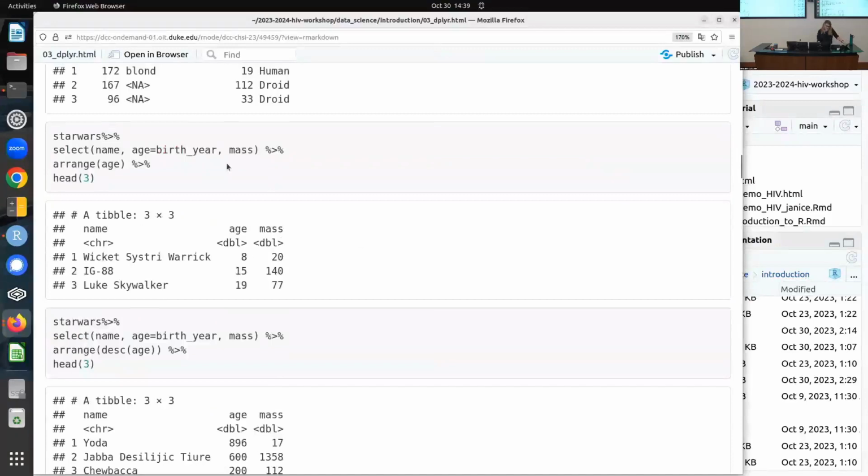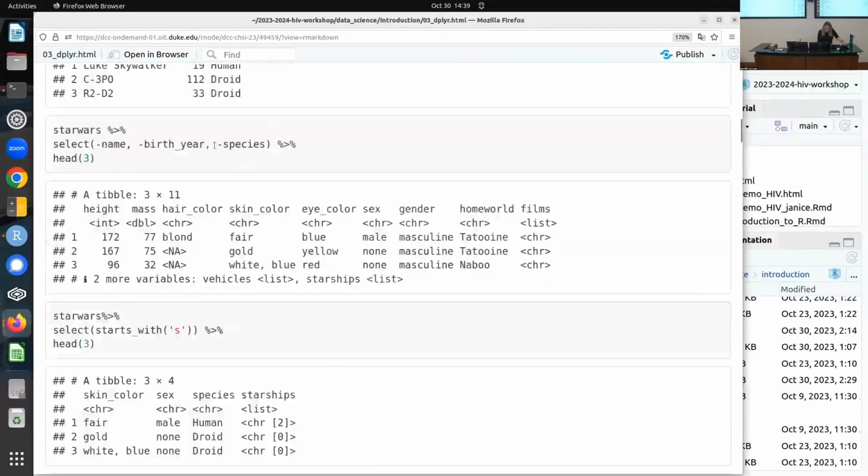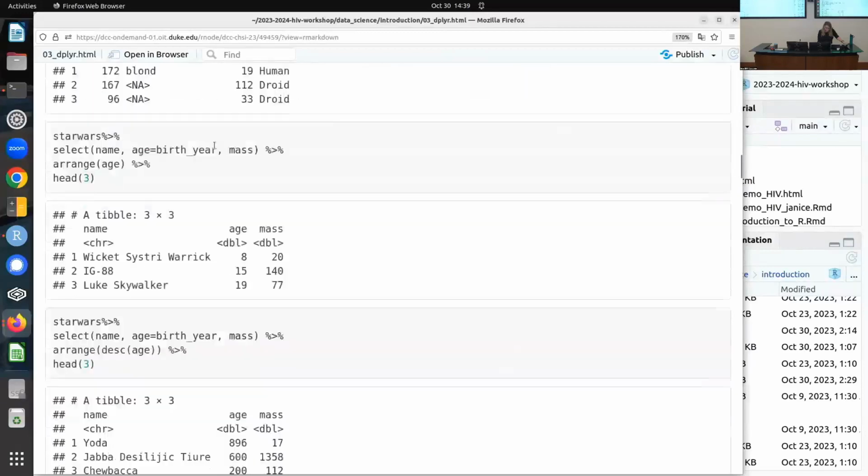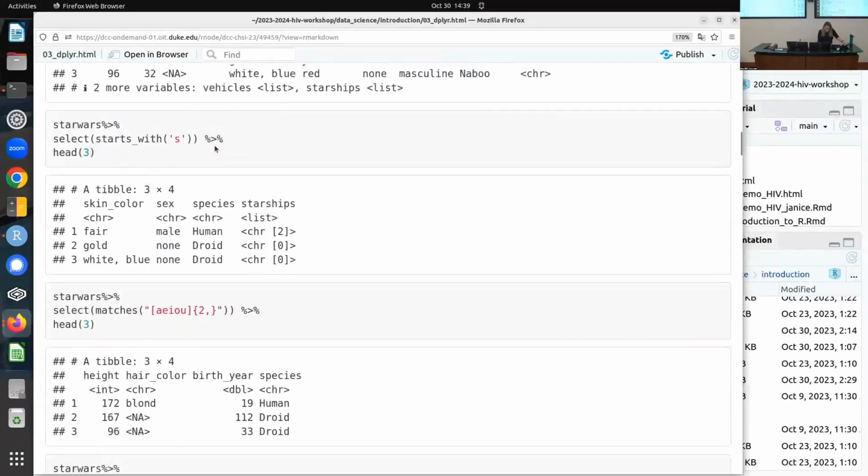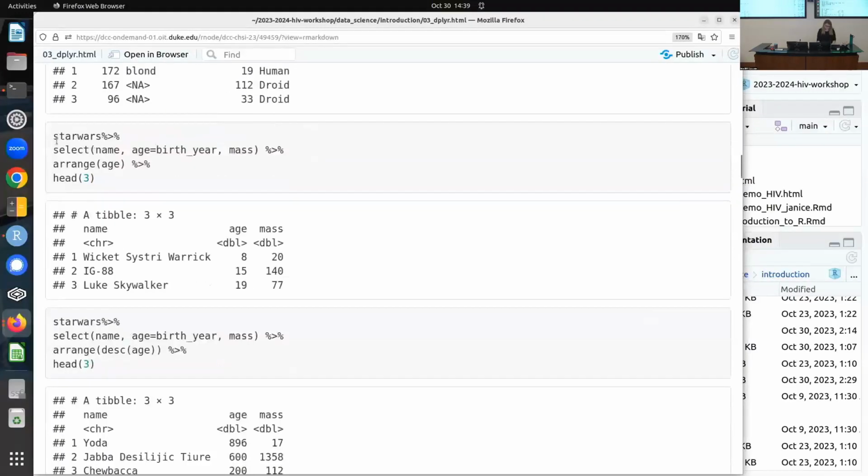All right, in addition to select, there's also a nice little command called arrange, and that sorts. This is very, very useful. I'm selecting these three columns, and then I'm piping that to the arrange command and asking it to put it in order of age. By default, it will give you ascending order, so it puts the lowest first.